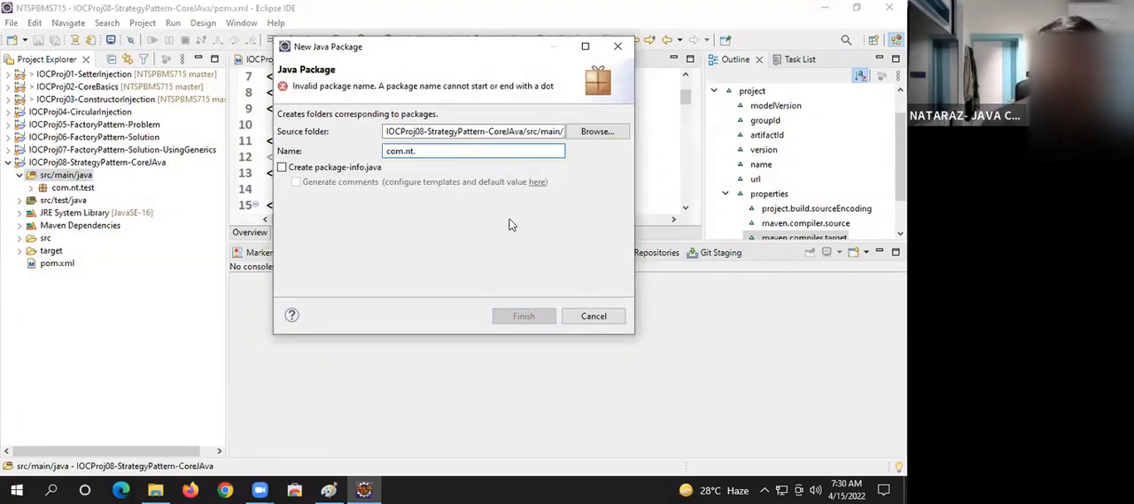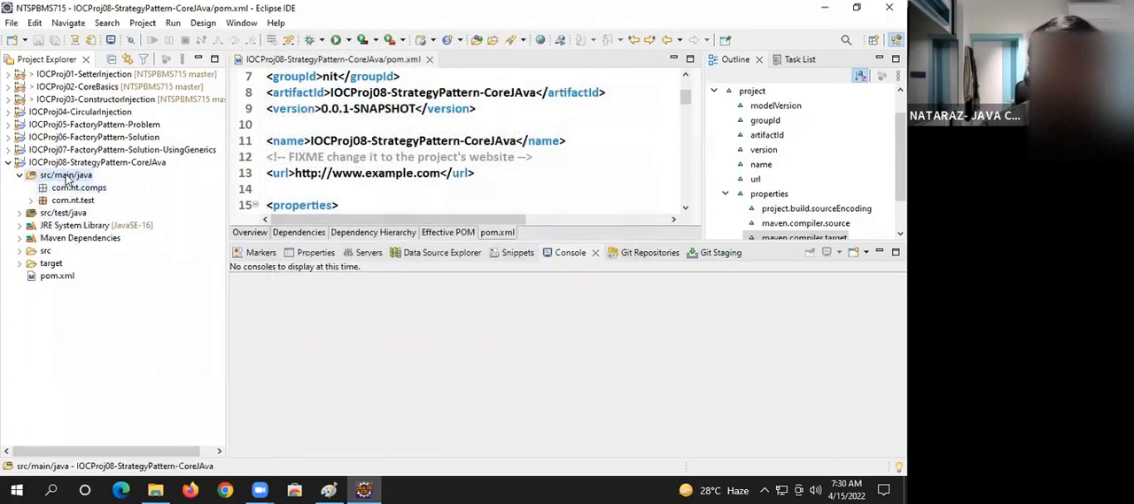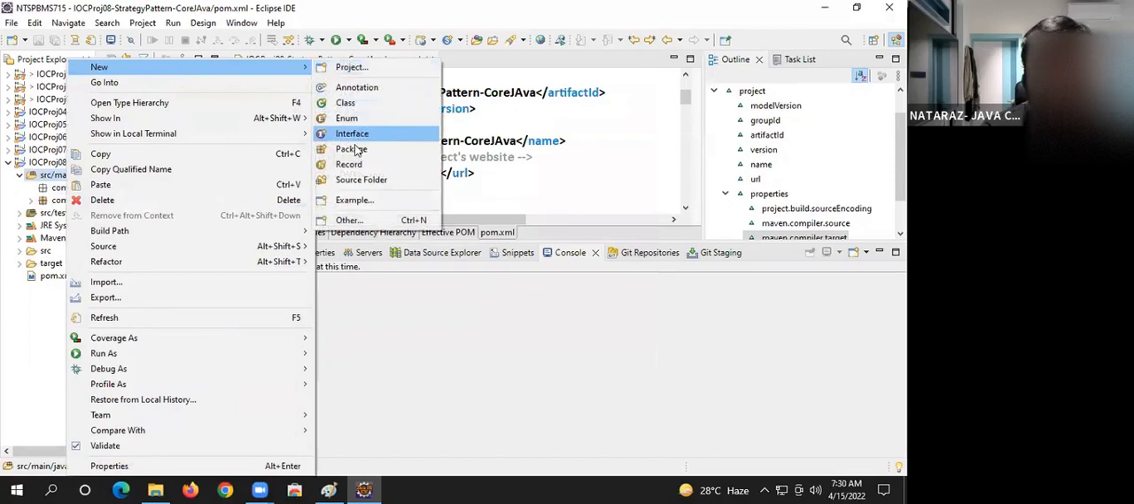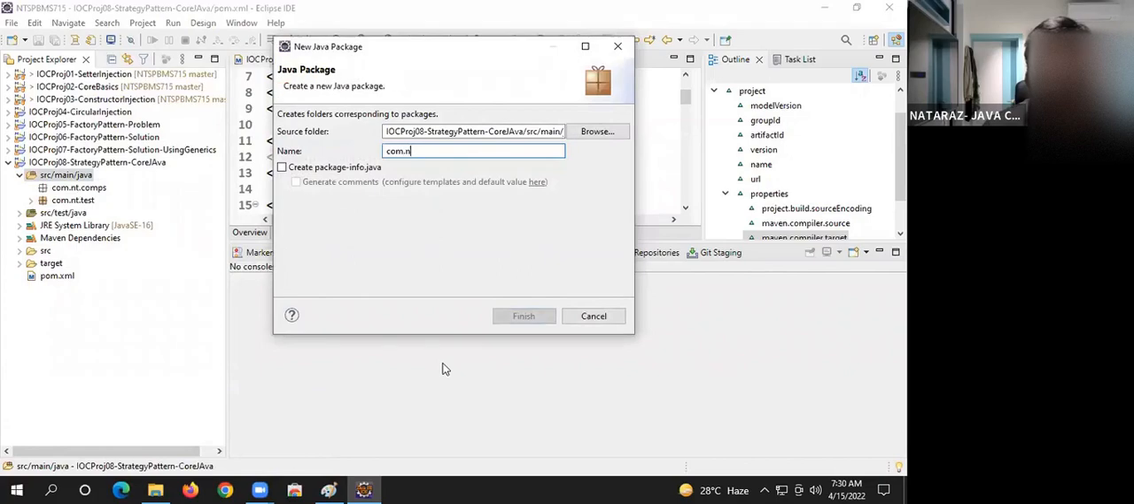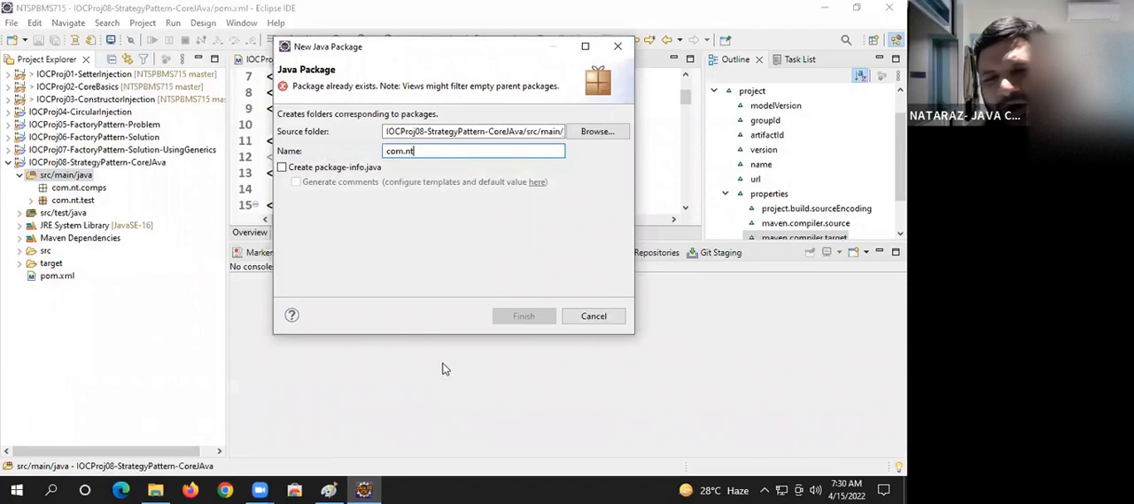New package, com.nt. What is that? Components. We'll take components. Target and dependent classes are component classes. That's why I'm taking it like that, boss. Next package. Now listen, guys. Creating the target, assigning the dependent to the target based on the type of the dependent we have chosen, either through setter injection or constructor injection.